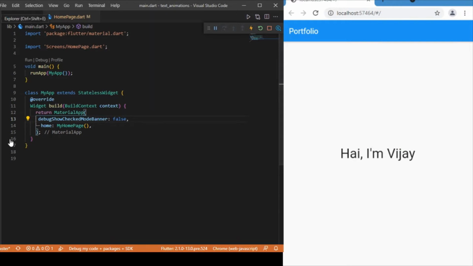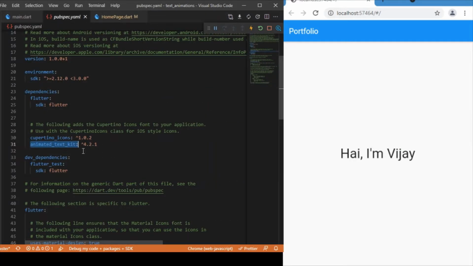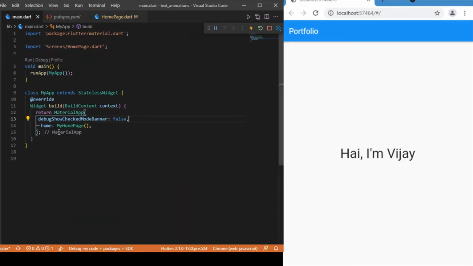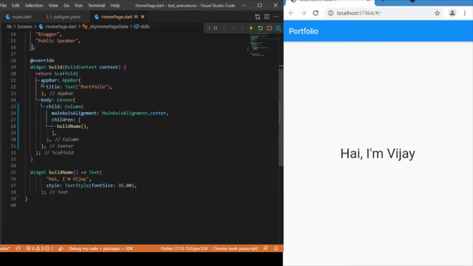Okay, first in the spec we just need to add that package, which is animated text kit. After adding that, we start with the main.dart file, which takes us to my home page, and inside this my home page I have just defined the list of contents which need to be animated. These contents get animated one after the other. I have made them inside a list, and I have a simple app bar followed by the body and a simple static text widget.